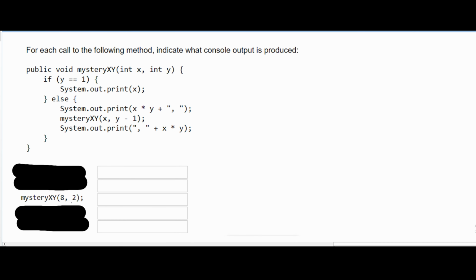For this one, we're given 8 and 2 as our first parameters. So we're not going to be in our if statement, we're going to be in our else statement. And in this first part, we're going to have X times Y, and we're going to have 16, comma, and then a space. Now we have our recursion part, so we're going to put 8, 2 into our method, which is going to give us 8, 1.